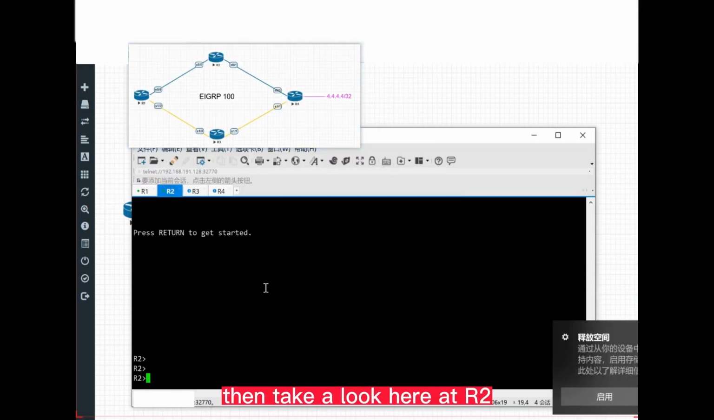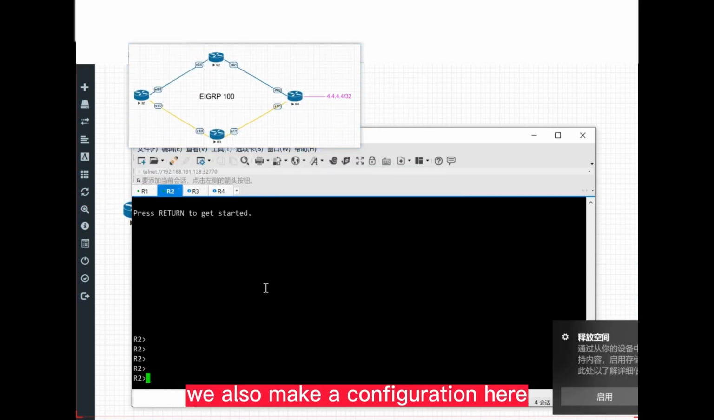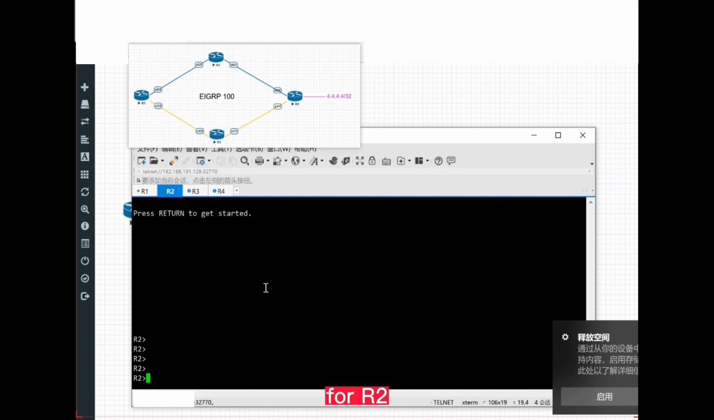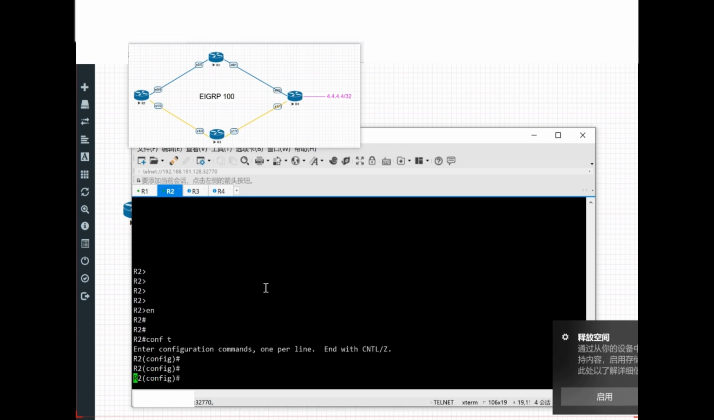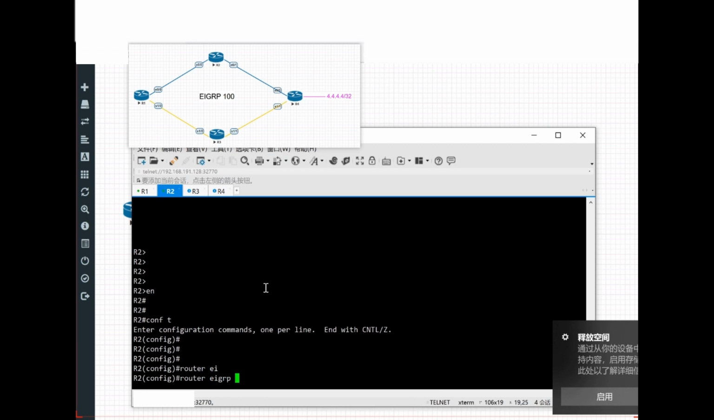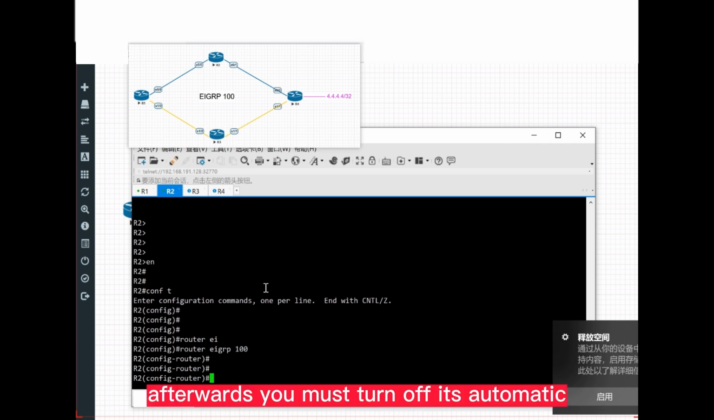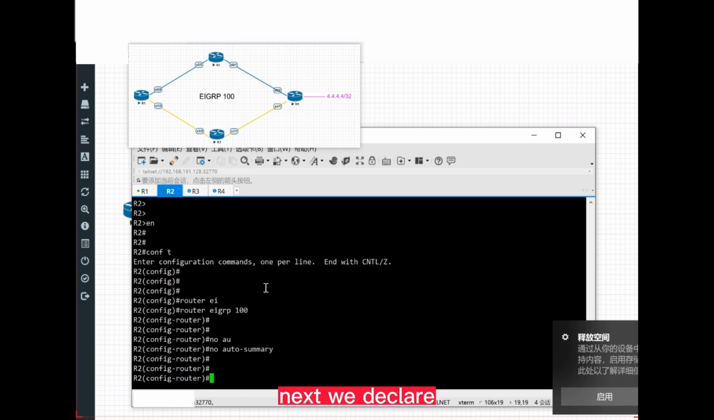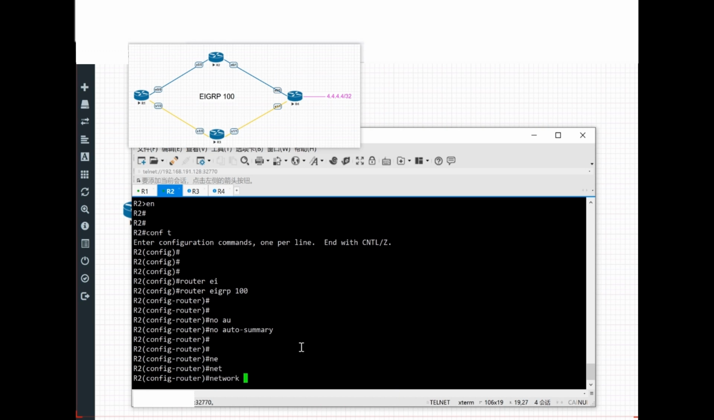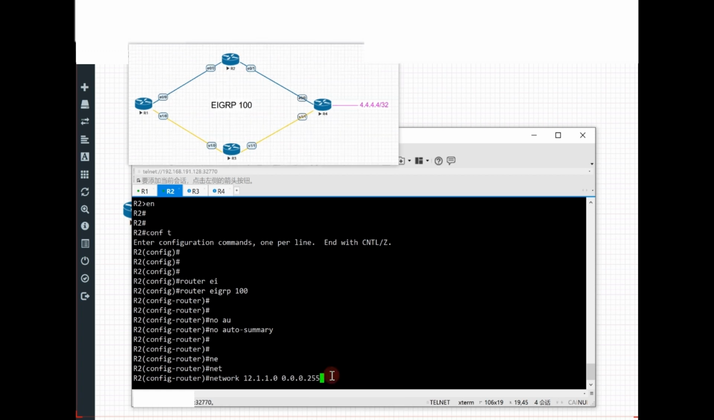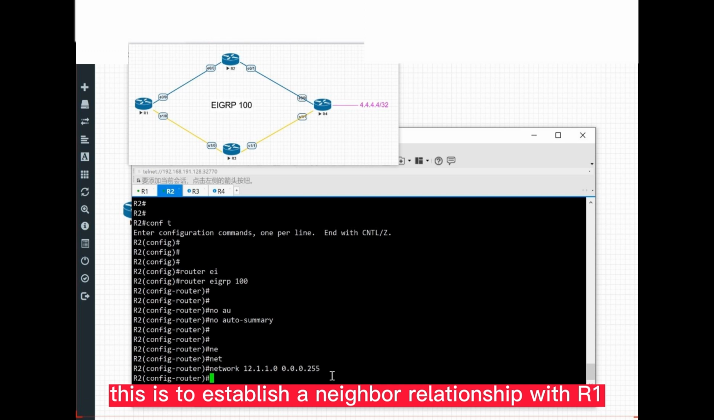Then take a look here at R2. We also make a configuration here. For R2, we're also going to start announcing. Before announcing, we must first enter router EIGRP 100. Afterwards you must turn off its automatic summarization. Next we declare. I'll show you a declaration: network 12.1.1.0 0.0.0.255. This is to establish a neighbor relationship with R1.